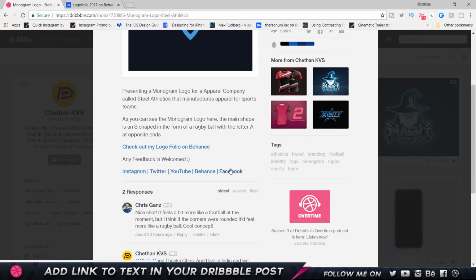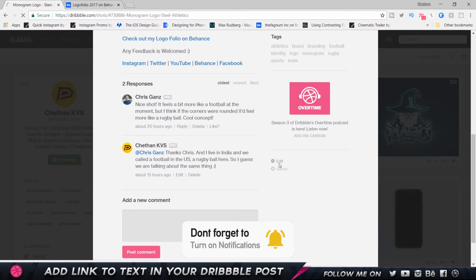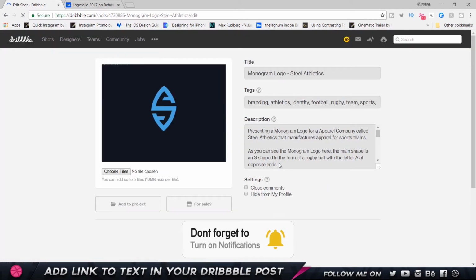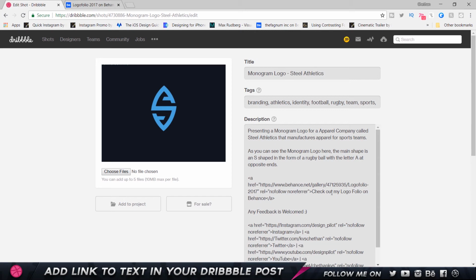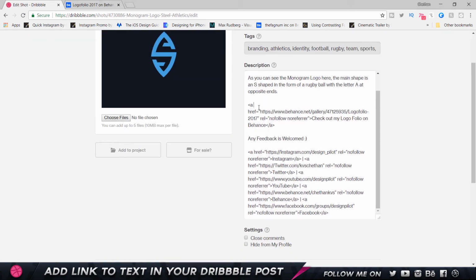So let's figure out how to do this. Right now, I'm just going to go ahead and click on edit and show you the single line of code. All the code will be posted in the description, so all you have to do is copy it and paste it. Pretty simple. So let me just expand this over here. All right, so this is the code.